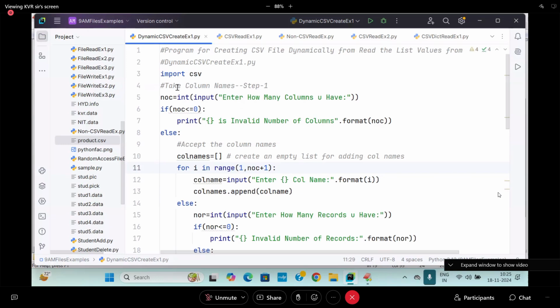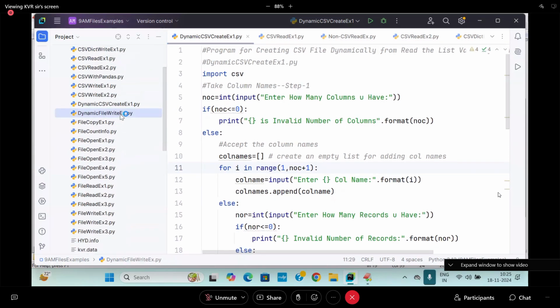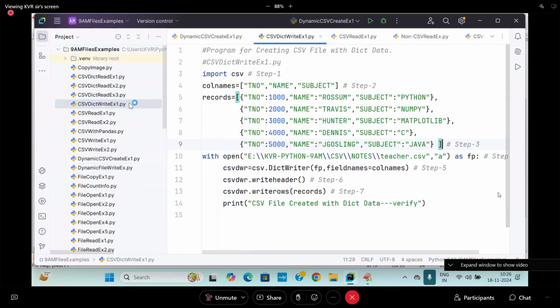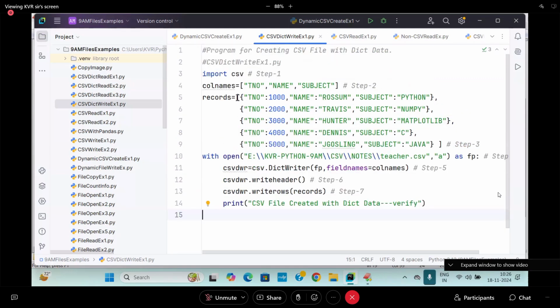Tell me. Already we have seen about dictionary, right? Dict writer example. See, dictionary, dict, that is where it is available. In dict writer example 1.py, what I did, I took the column names, I took a dictionary of records here, and then this CSV file, and this data is written here. This is what I'm going to take dynamically now. Shall we write it? Come on.